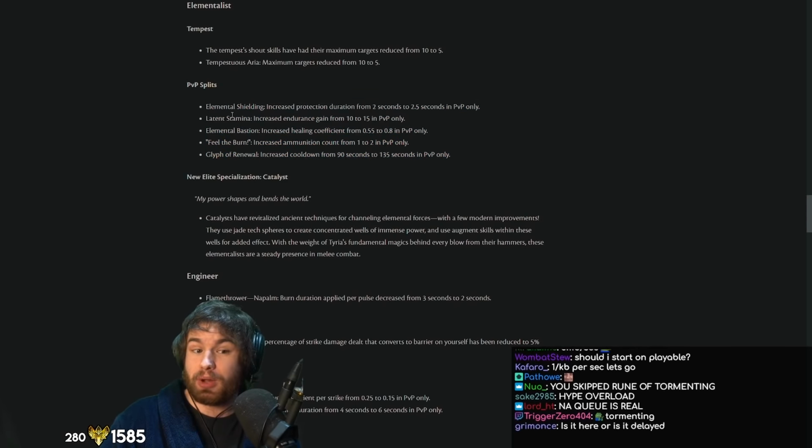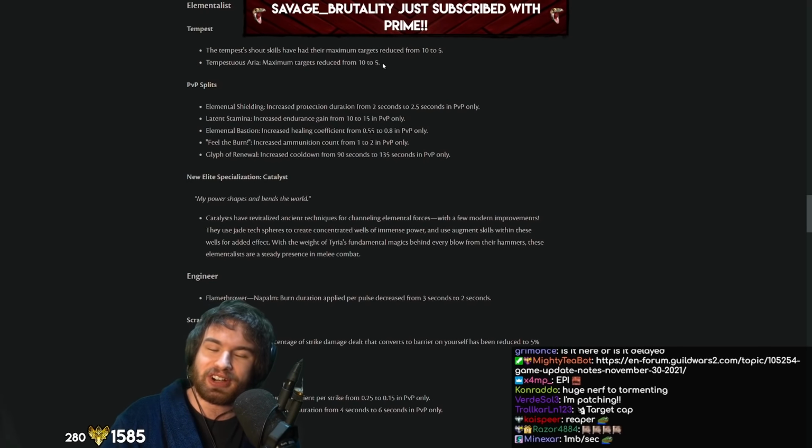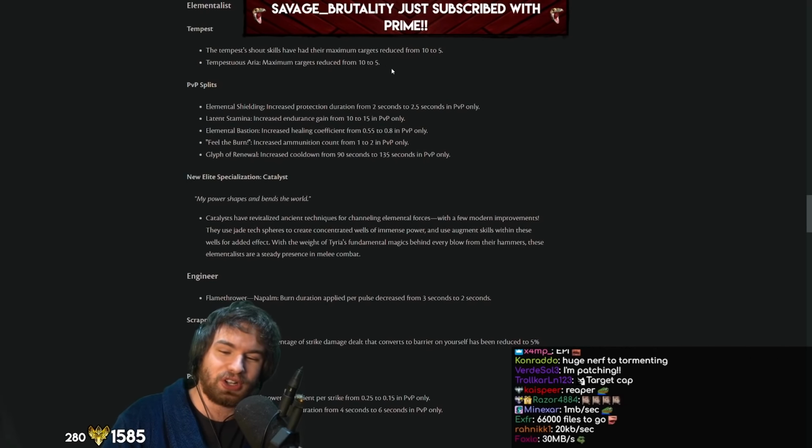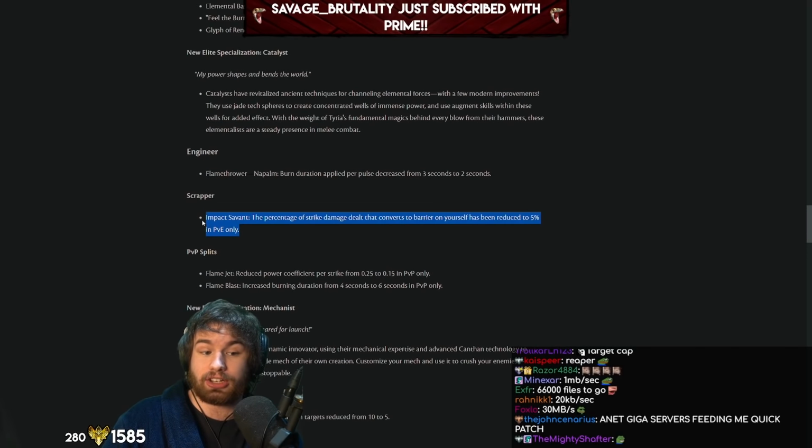Tempest, way better in PvP. We'll definitely see some play there right now. Tempest actually gets screwed really hard in PvE. Very, very sad. Being 5 target, not good, right? This is a theme that you see in these notes, which is very interesting, actually.